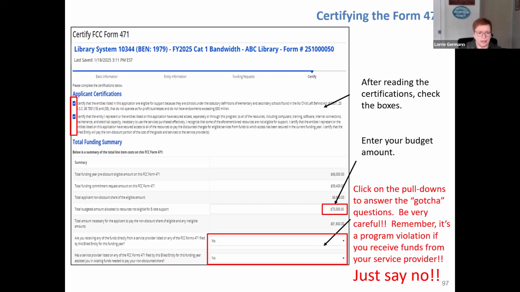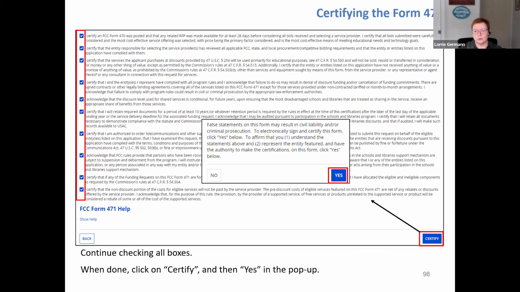This is just a really long page here. And that's where you see the rest of those boxes. Everything has to be checked. Read through, make sure you're comfortable. Just keep checking. So again, in the bottom right-hand corner, you'll see where it says certify. You check there, you click there, you get the pop-up. Here's the penalty for false statements. That's when I take a deep breath.